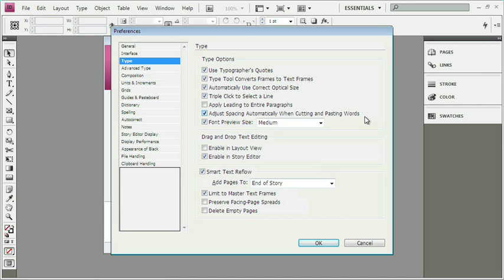I can also decide how big I want my font previews to be. The font menus in InDesign show me what the characters will look like when I use them. I can set that preview to small, medium, or large. The default setting is medium, but if I have a hard time seeing some characters or seeing the differences between characters, you might choose the large preview.